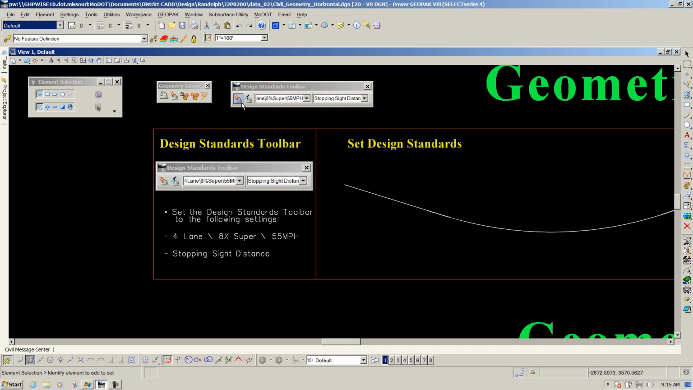Okay, this first one is the set feature definition. And this one here is activate the design standards. This one is set the design standards, and this one is activate the design standards. Now when I click on this one, it's going to copy these settings from the library, or the DGN lib, into this file. So I'm going to go ahead and click on that. You can see it's thinking there for a second, and when it's done, it has finished copying those settings out to this DGN file.